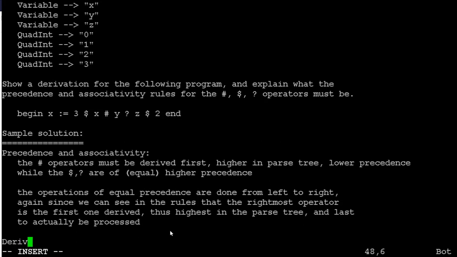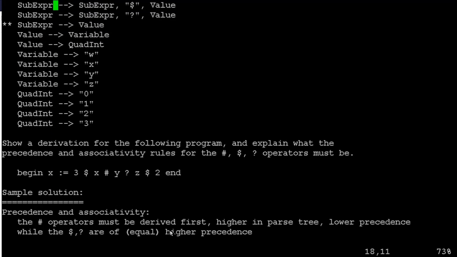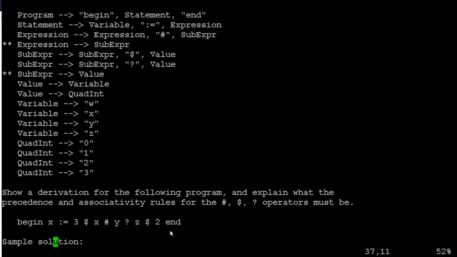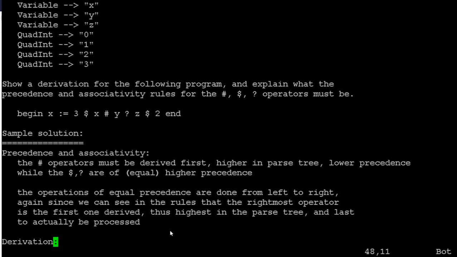So we've got half of the question done there. As far as the derivation goes, we're trying to get from this original program rule down to this eventual expression.